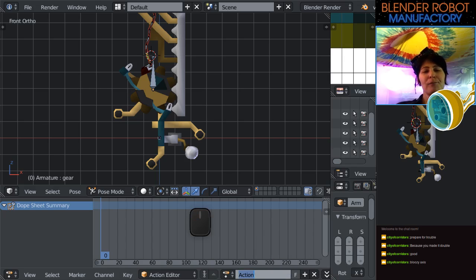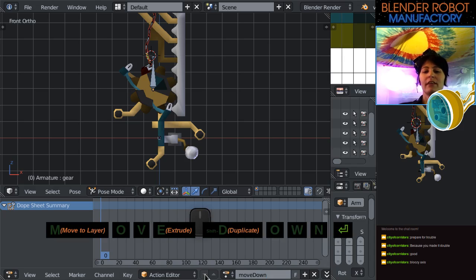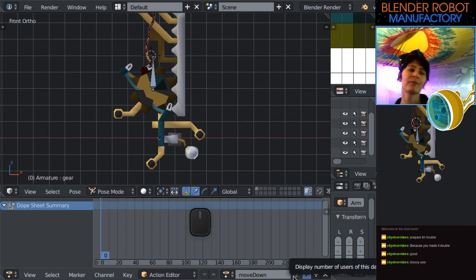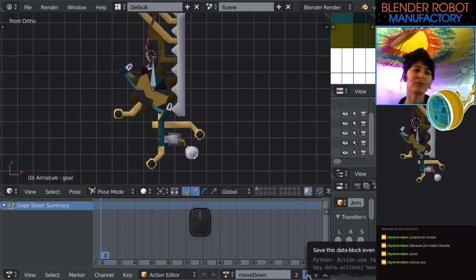And, oh, what can I call this? How about move down? There we go. And I really gotta get in the habit of turning off my screen keys before I type something. So now I just pressed F over here. You see it says save this data block even if it has no users. And that's important for making sure this animation gets saved properly.